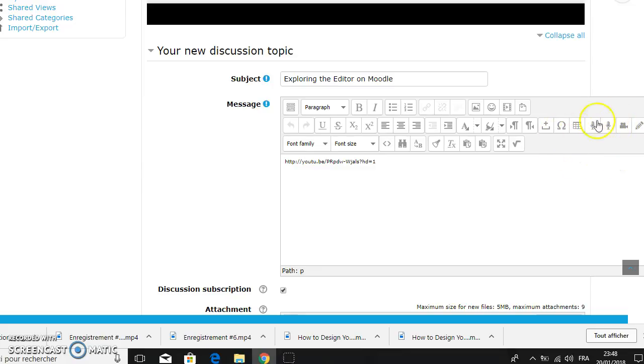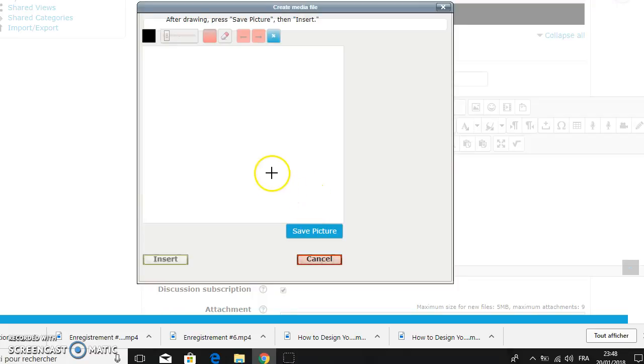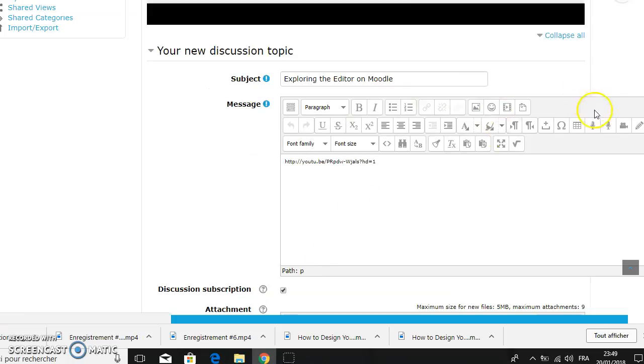editor richness is here. We can draw a picture, whatever you like, if you can just experience. Can draw a flower, whatever we like. It's possible. Can save the picture, or can cancel, insert it. Okay, can record video also.